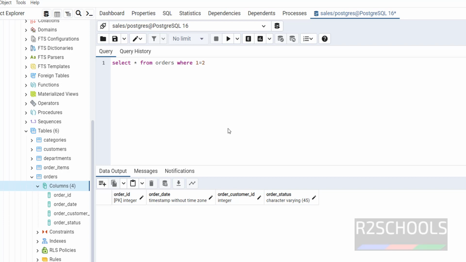So in this video we have seen how to rename a column in PostgreSQL Server by using pgAdmin and the PSQL tool.